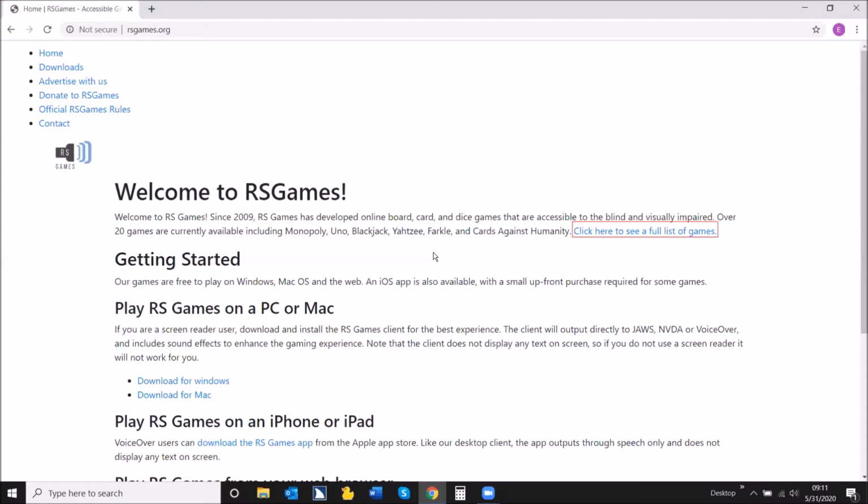We're actually going to go down to the download options and it'll explain everything. Heading level 2 getting started. Our games are free to play on Windows, Mac OS, and the web. An iOS app is also available, with a small up-front purchase required for some games. Heading level 3 play Rs games on a PC or Mac. So this is for PC or Mac. This is the one that I'd recommend. It's completely free, as the computer said that the iOS Apple phone app is going to make you pay for it. This particular one will not, which is nice.